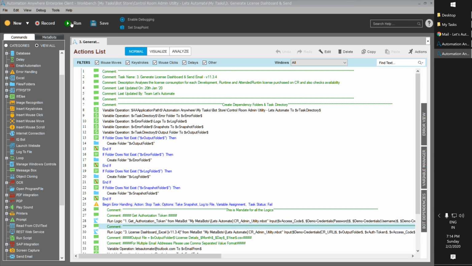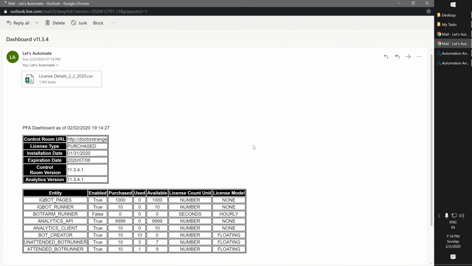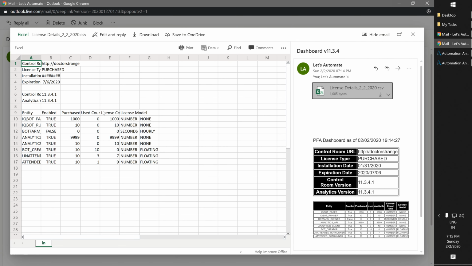All right, let's go back to our email. All right, there it is for version 11.3.4. If you see, this dashboard is very extensive. It has the details of your control room URL, what type of license you use, the installation date, expiration date, what is the version of the control room, and analytics. It gives you more details of each licensed entity as well, along with the license count unit, licensing model, and so on. Again, like the previous one, it also has an Excel attached to it, so just in case you want to use it.